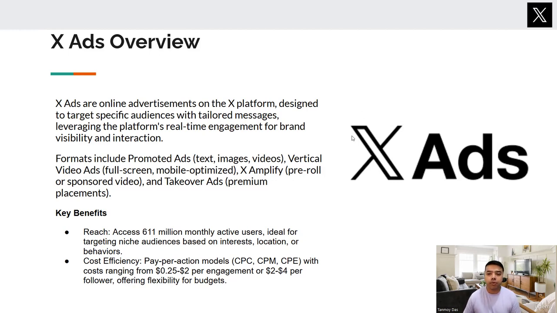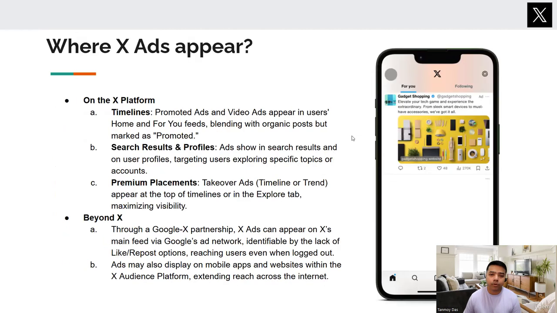So a lot of benefits, as you can see, on this platform to advertise with. Now if you look at where all these ads are going to appear, the X ads appear on the X platform in multiple places, which can be the timelines, the users' timelines. So promoted ads, video ads appear on the user's homepage and For You feeds, on search results and profile pages as well. And then premium placements like takeover ads appear at the top of timelines or in the explore tab.